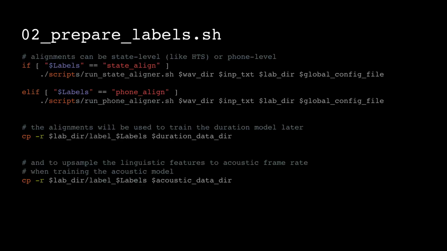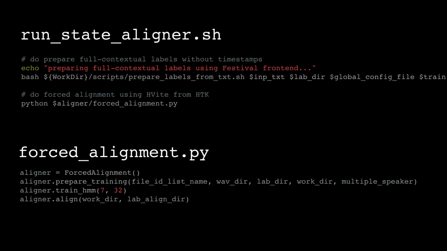So let's take a look at the state aligner, which is HTS-based force alignment. First we prepare the labels from the text, and then do the force alignment using the HMM models. I have just given a glimpse of the main code, which is force_alignment.py, but there's plenty. You can go and check.